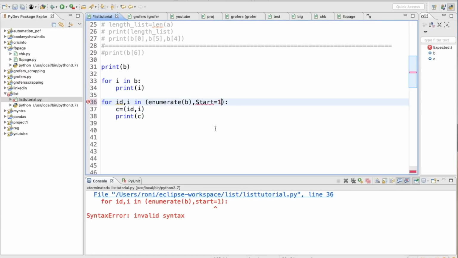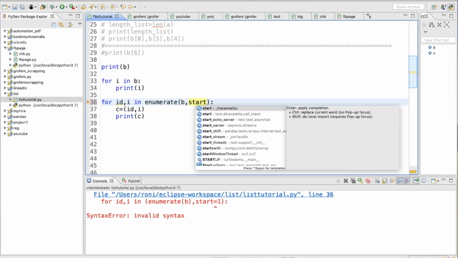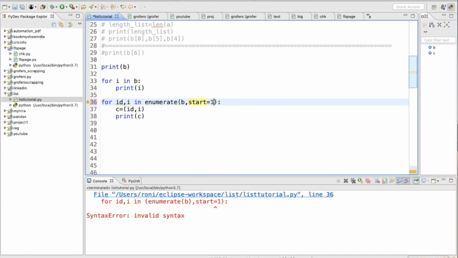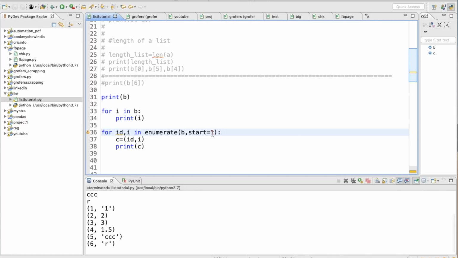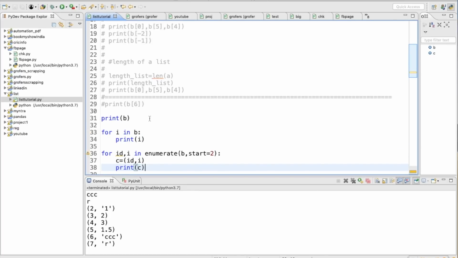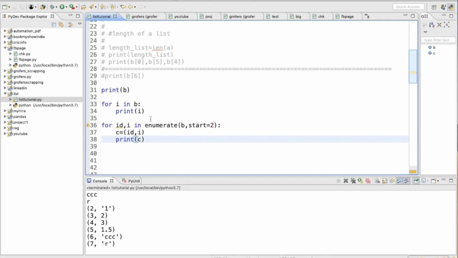No, I think I made a mistake. It was like this, so it will be start equals 1. Earlier the index was from 0, now it will be from 1. See, you can do anything. Like if you say 2, it will start with 2. So pretty cool. This is the complete part of the second slide.